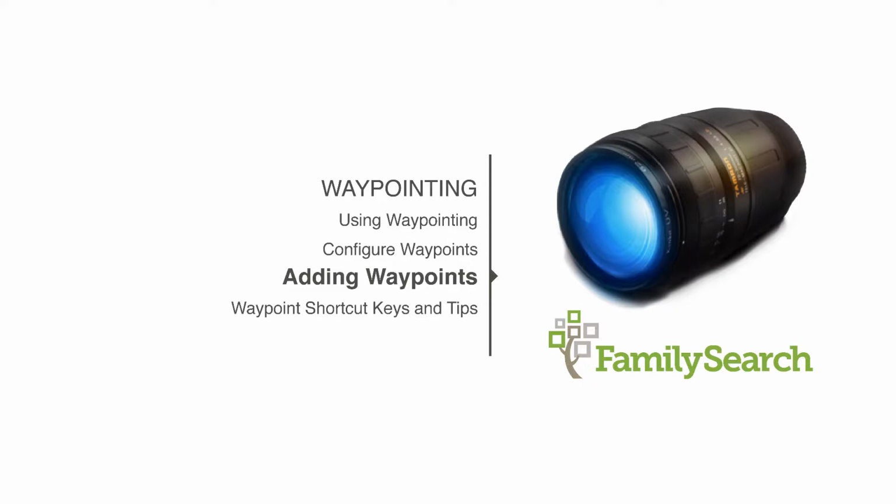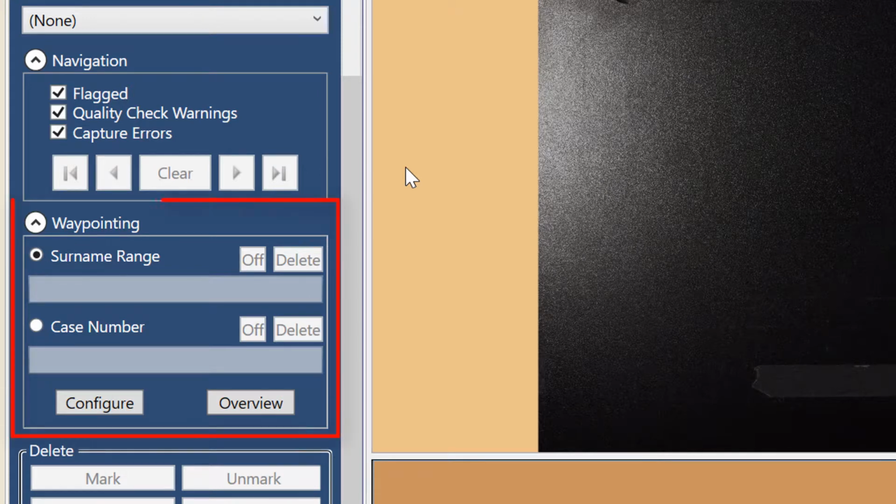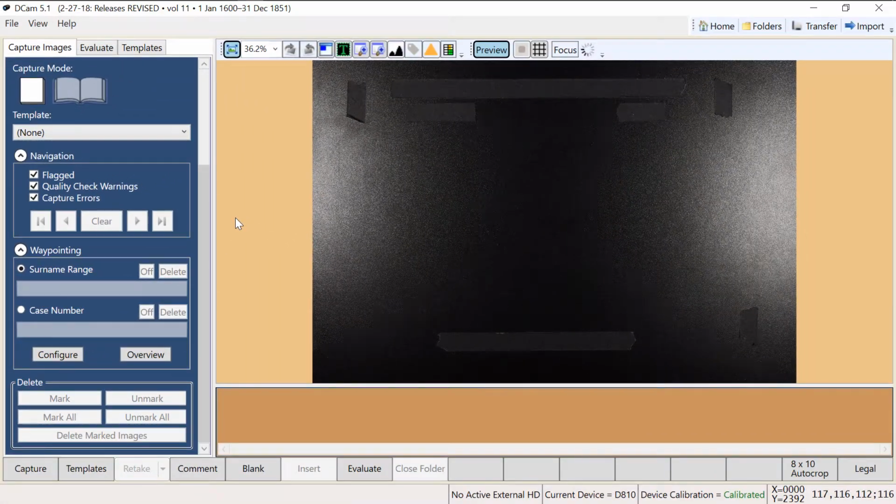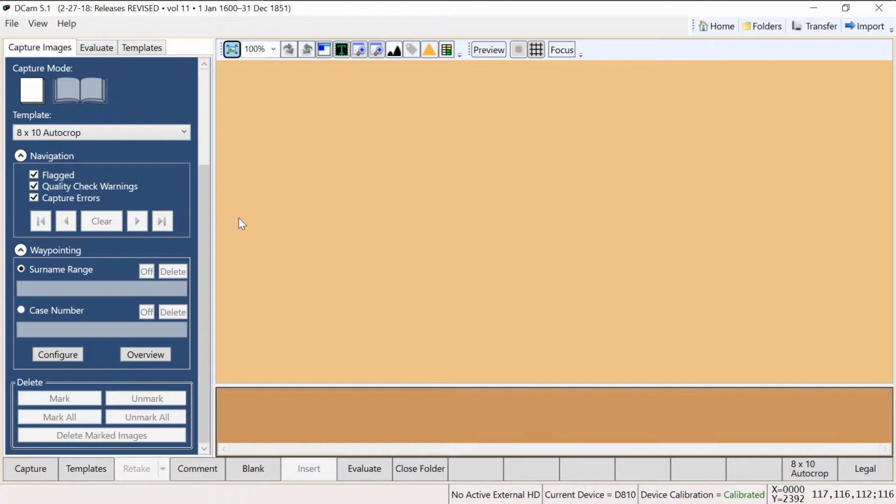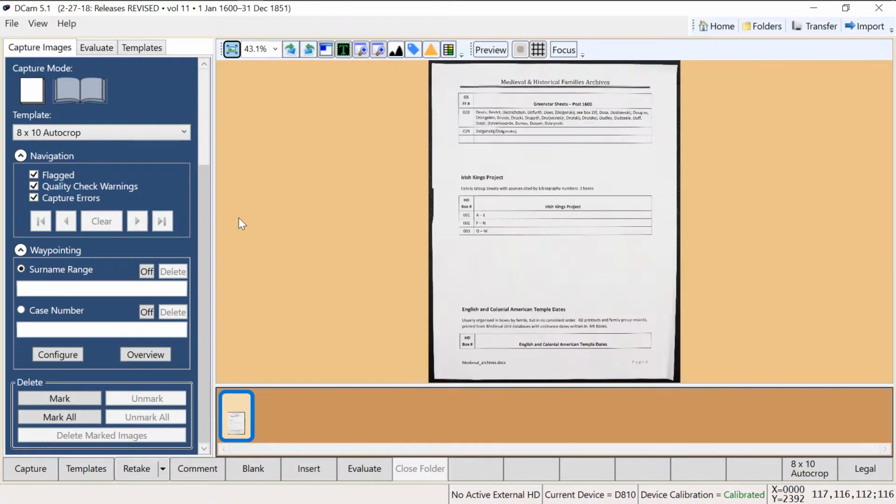Now that waypoints have been configured, waypoint labels must be given by adding waypoints. We see the waypoints we configured for this folder to the left of the screen. There are a few things to note here. The first is that waypoints should only be added to documents. So, if you are capturing records from a book, you would not add a waypoint to the image of the cover of the book. The information about the book was added when creating the folder. Remember, waypoints are for organizing the documents within the folder.